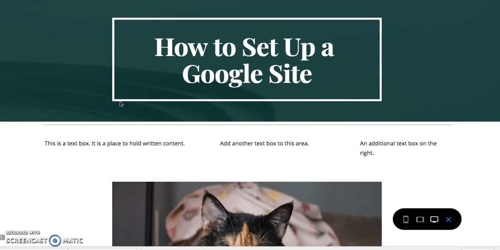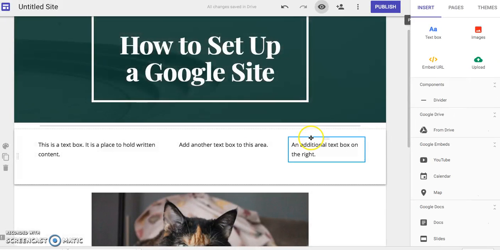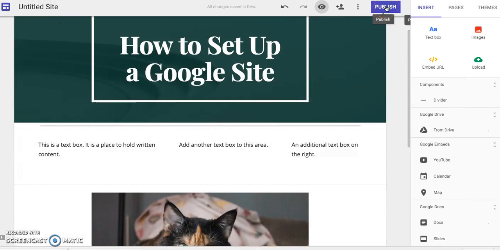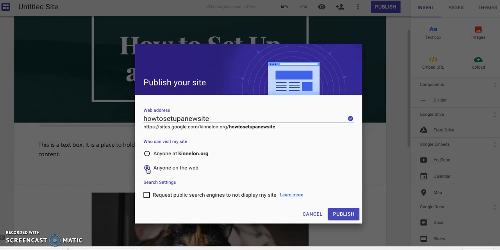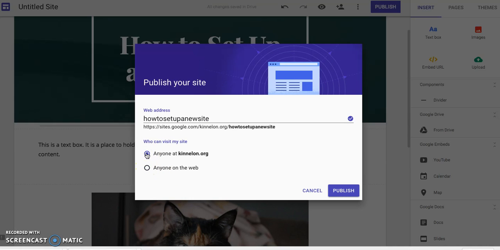All right. When you are satisfied that it looks good, you can click the back arrow and go ahead and click Publish. And Publish will then ask you to name it. You need a name, so we're going to call this How to Set Up a New Site. Then anyone at Kinnelon can see it, or anyone on the web. You make a choice. I'm going to go ahead and say only people in my network can see it, and I'm going to go ahead and publish.